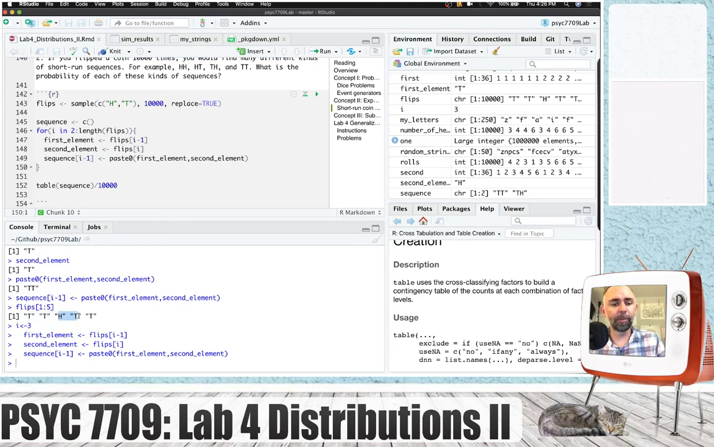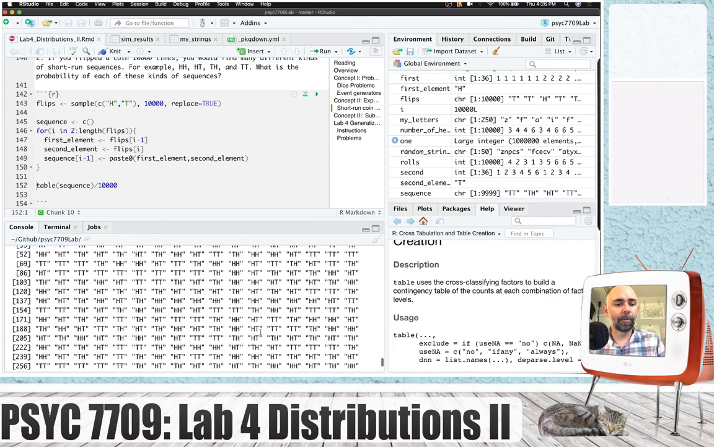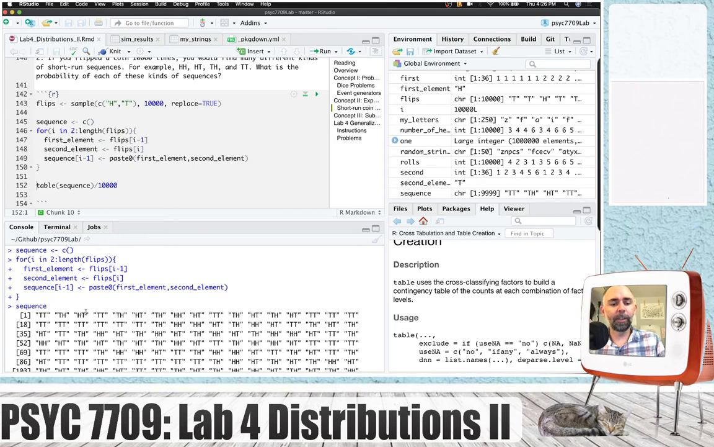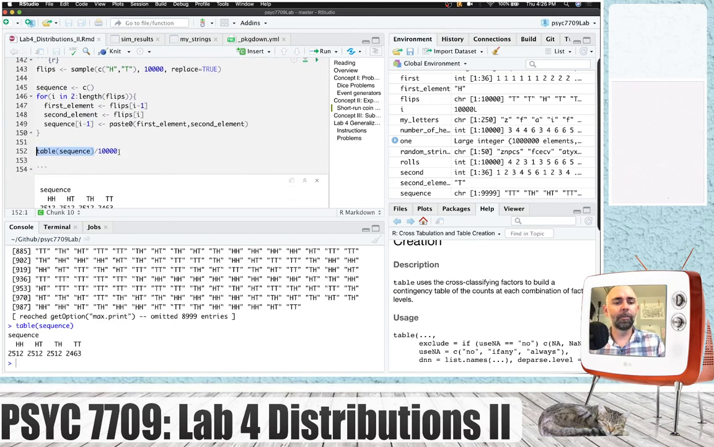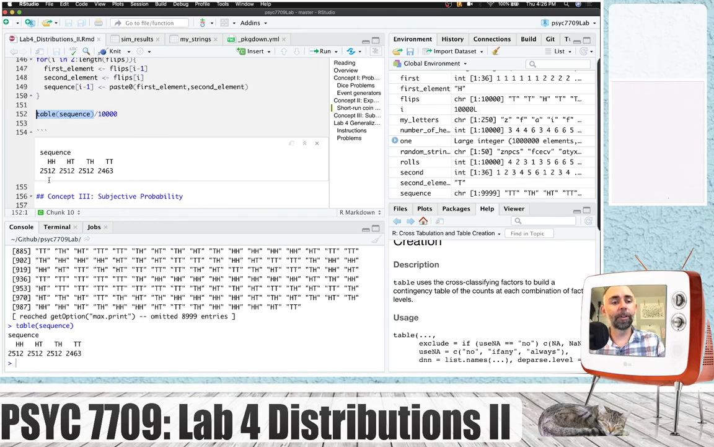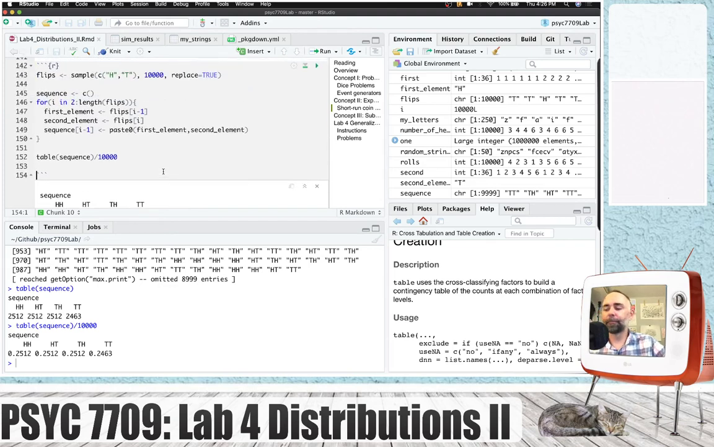Now, this loop is going to do them all once we run the loop here. So we can take a look at the sequence, and we'll see that we have all these TT, TH, HT, and so on. So these are all the different subsequences that happened. Our goal was to count how often each of them happen. So we did that with the table function, and divide by the total number, which is 10,000. So the probability is supposed to be 25% if they all happen equally frequently. And you can see we're pretty close to there.